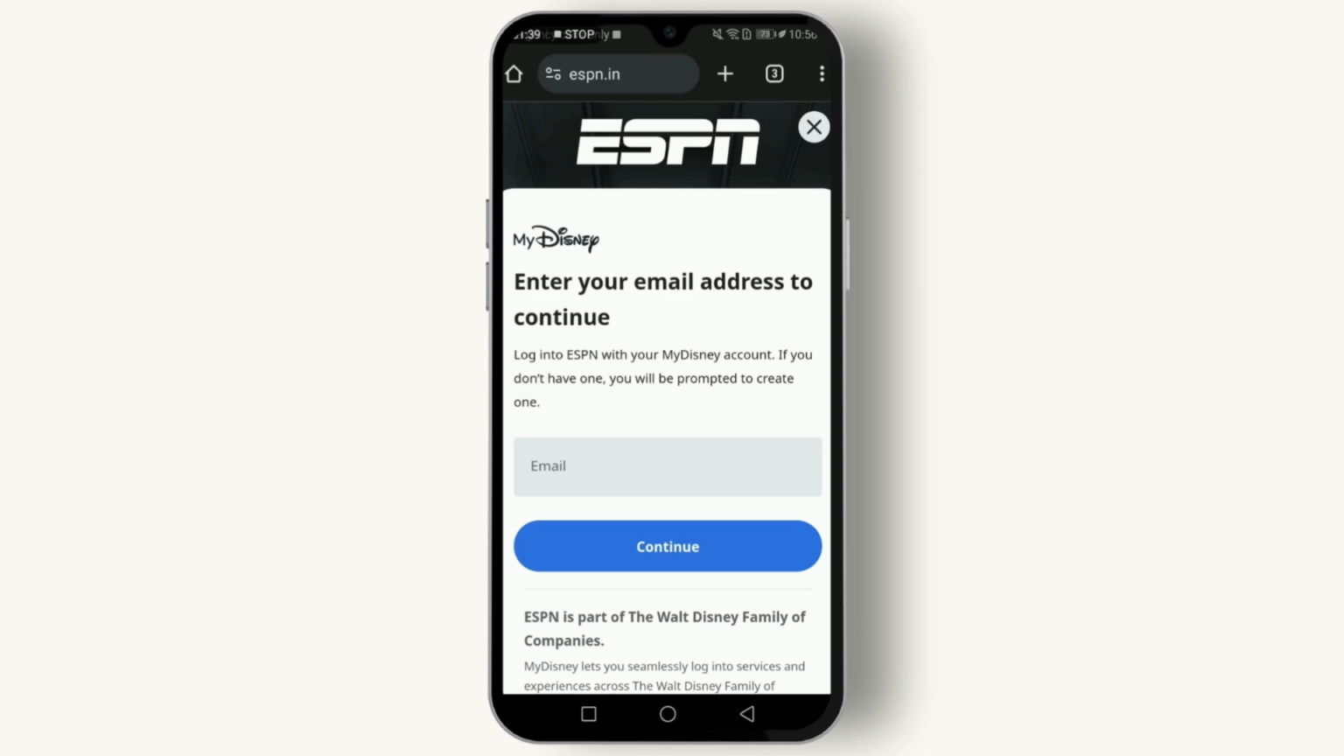If you've entered the correct details, you'll be logged in to your ESPN Plus account and redirected to the homepage, where you can start enjoying your favorite sports content. And that's it. You're now logged in to your ESPN Plus account.